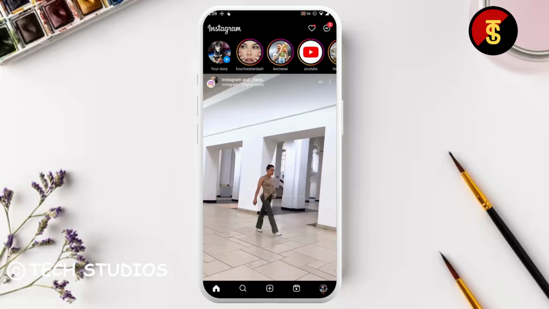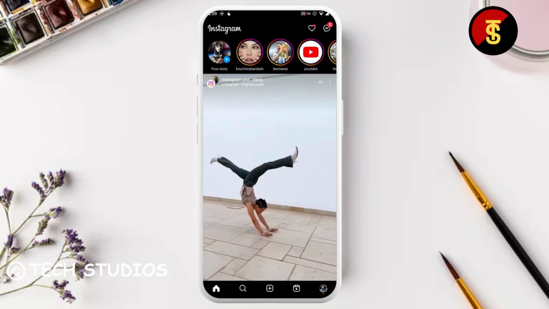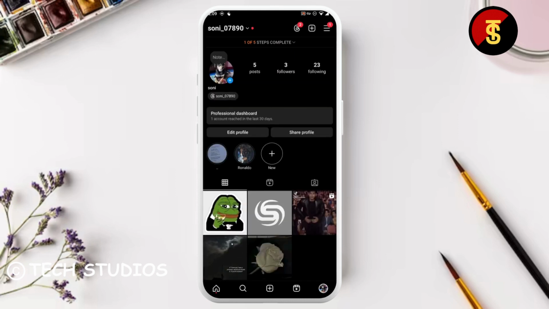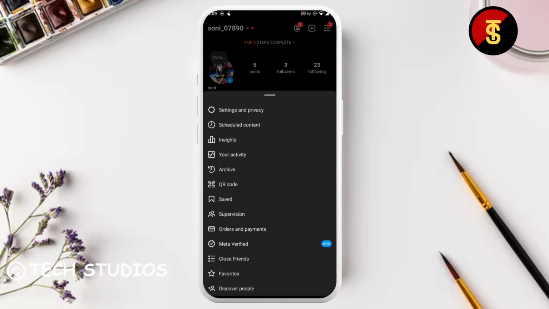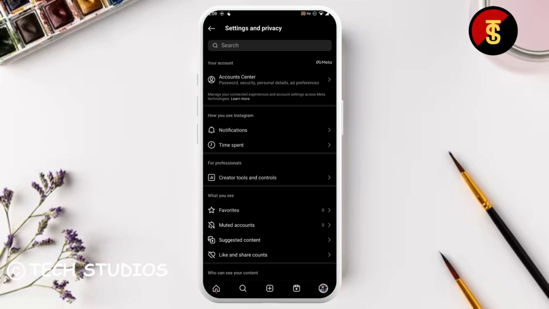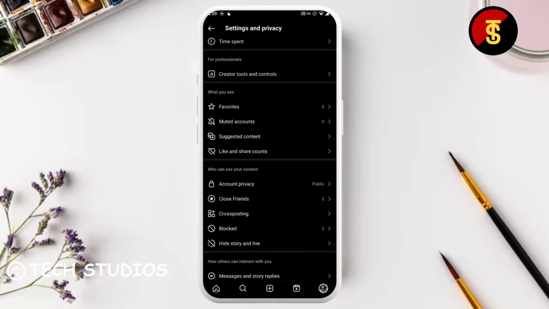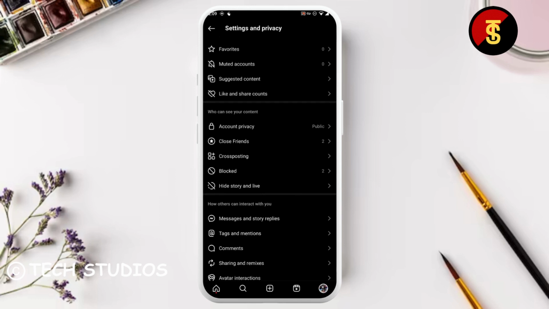After opening up your Instagram application, just tap on your profile icon which is on the bottom right. After tapping on that, just tap on the three bar icon which is on the top right, then tap on settings and privacy. After tapping on settings and privacy, just scroll down until you come up to this section which is who can see your content.